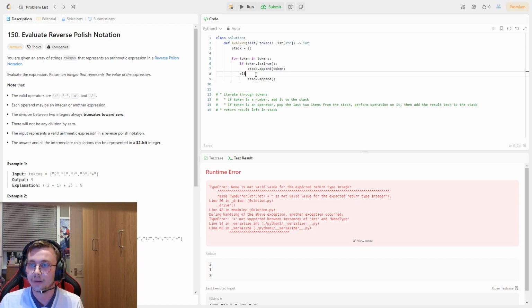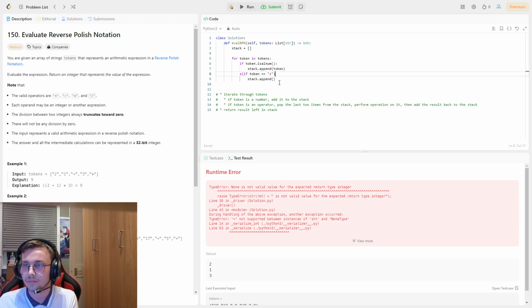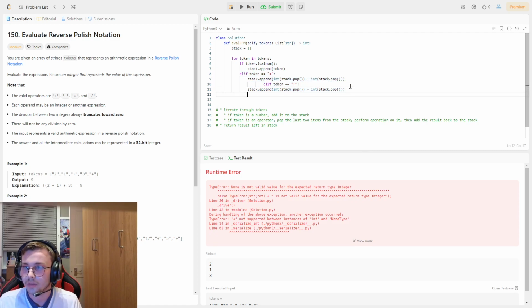Or we can just say elif token is equal to plus. If the token is a plus, we're going to do stack dot append, and then we're going to do stack dot pop converted to an integer plus int stack dot pop. And we'll just repeat this.